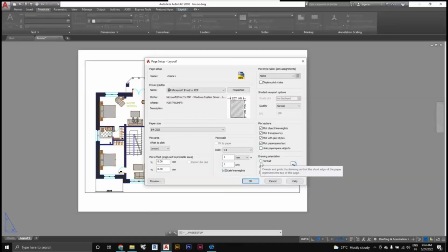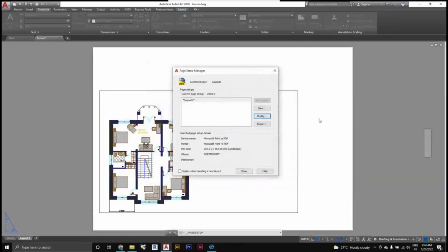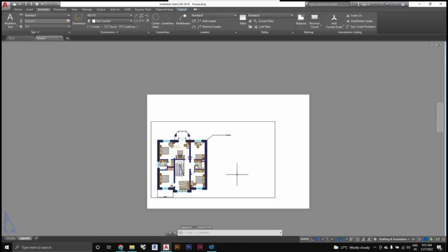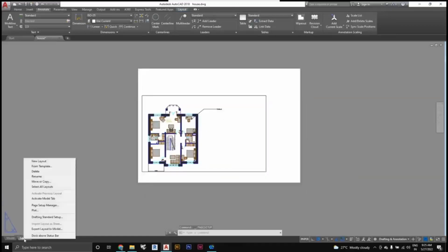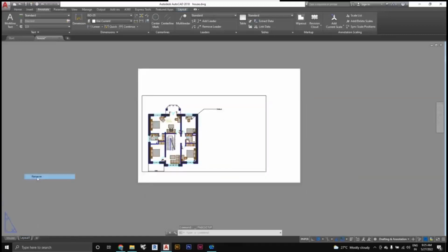And then there is the orientation, whether you want the B4 to be in landscape or in portrait. Now it is to be in landscape, so I'm clicking landscape, and now I'm giving OK. Now you can see that the sheet has changed. Then you can give close. Then this layout could also be renamed. I'm just renaming it.